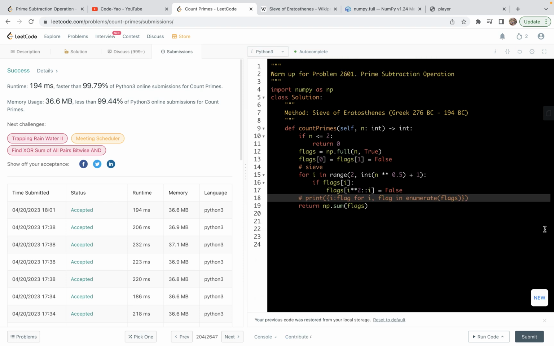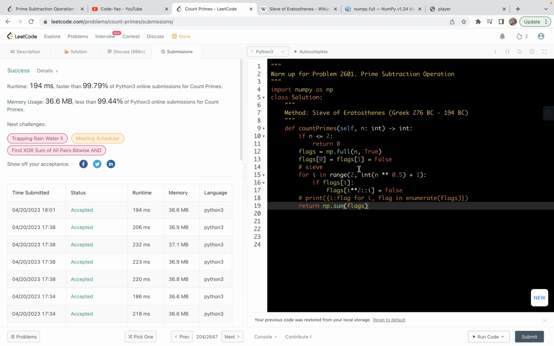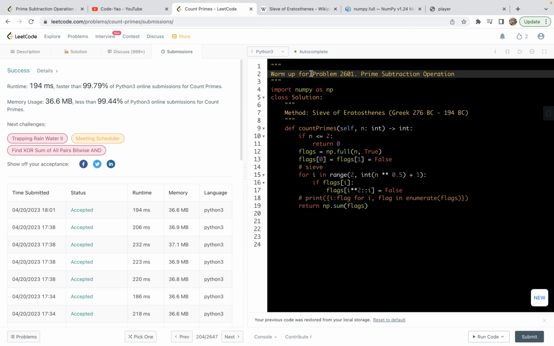With that said, that's about it for this video. Here I chose to use NumPy just for the convenience of computation. You can use plain Python. So with that said, we are going to explain another problem, problem 2601, using this one as a basis. With that said, that's it.